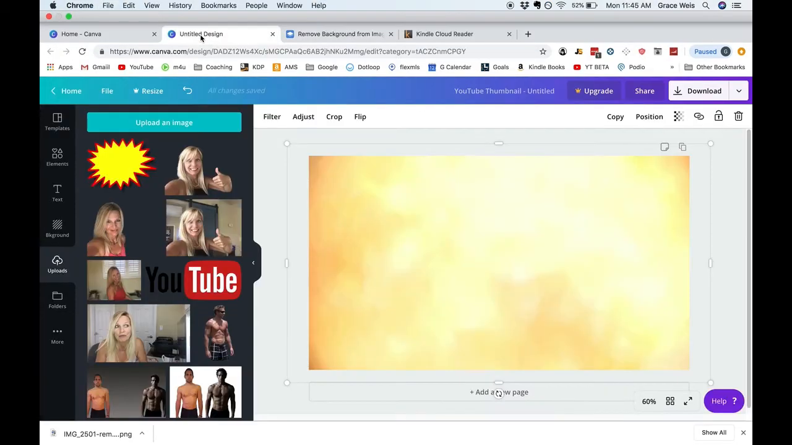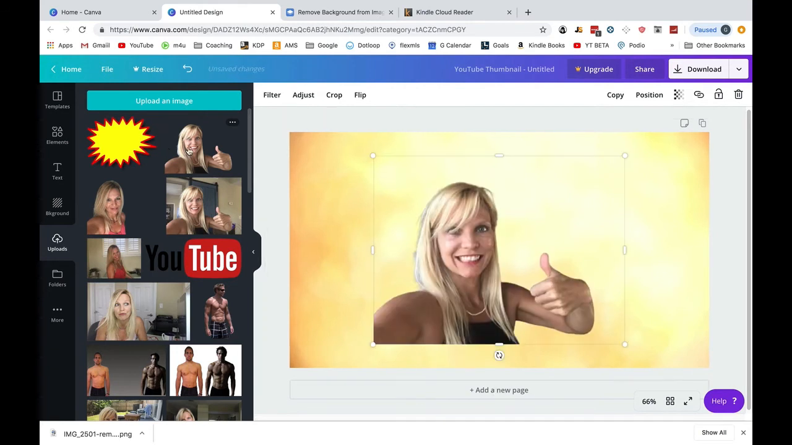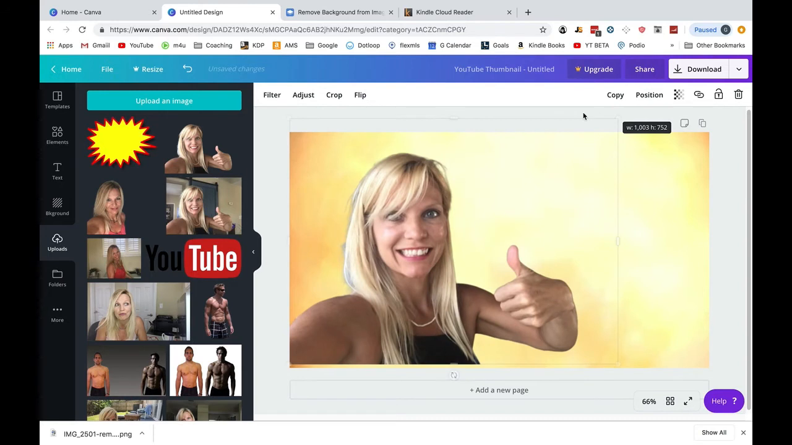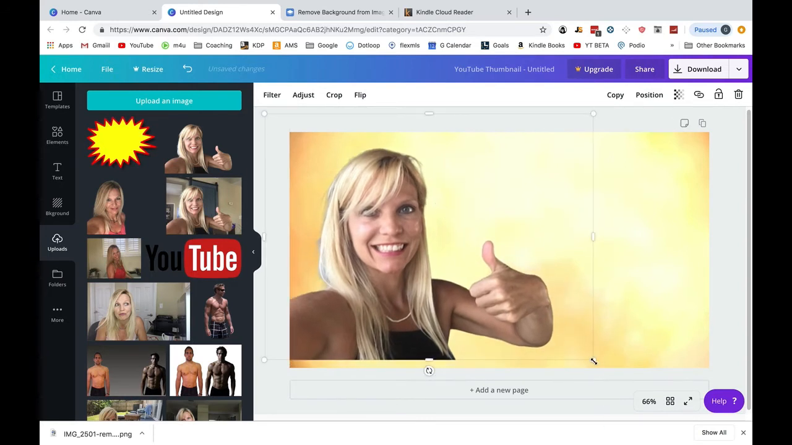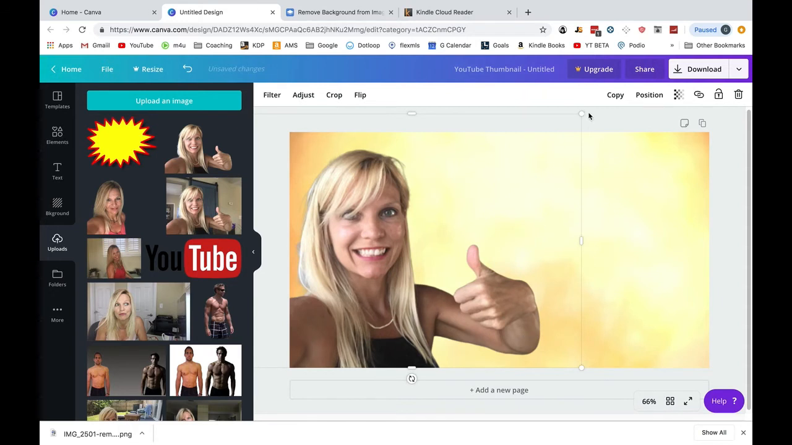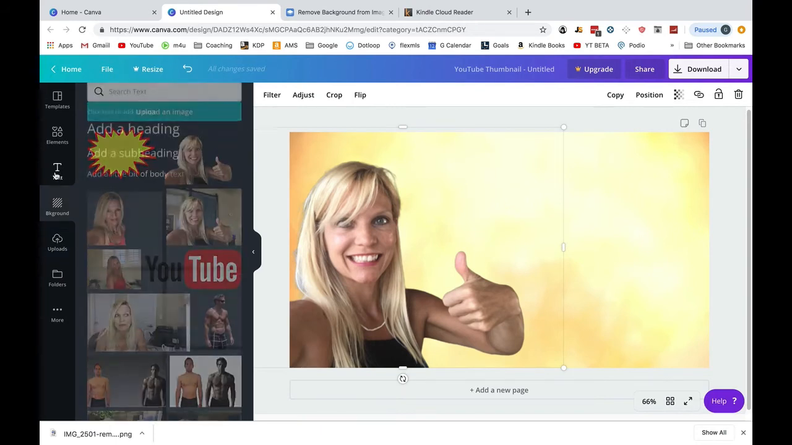And then you can upload that image by going to Uploads, Upload Image, and let's just say I already did that. And there is the image. I like to make it nice and big, and I like to move it off to one side so that I can put the text in there. Okay, and we can resize that a little bit once we start getting the text in there. So the next thing is I'm going to add some text.